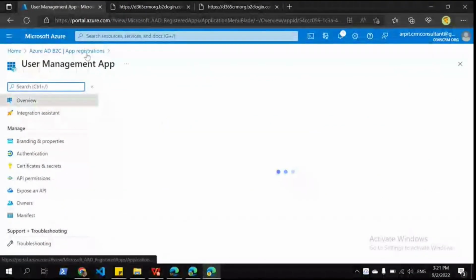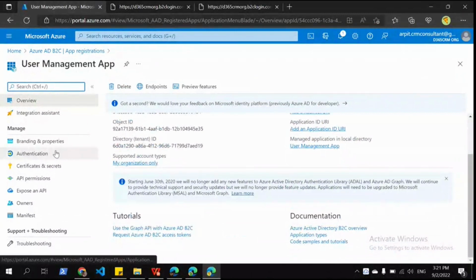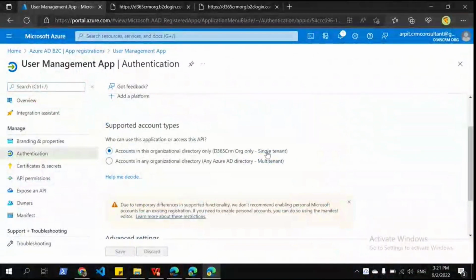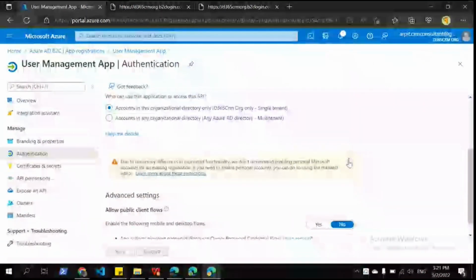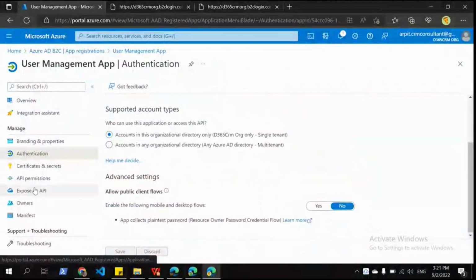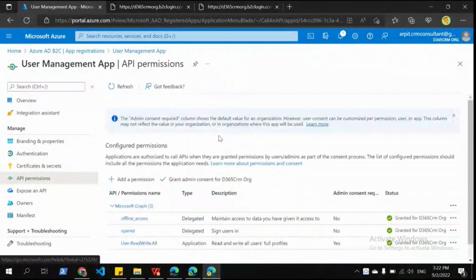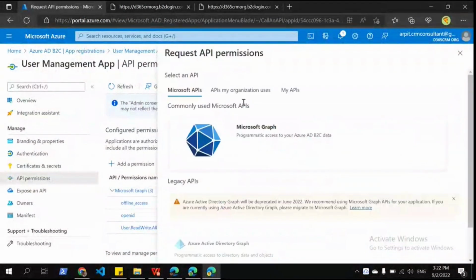So we have to create a normal application, and for authentication, we are only accessing it via HTTP calls, so we are not accessing it directly via the users, so we can keep it as this one here. We don't need access tokens here, that's why. After registering the application, I need to provide permission to this application so that it can call the Graph API to create the users. We are calling it via the application, so we have to add a permission from here, and this will be the application permission.